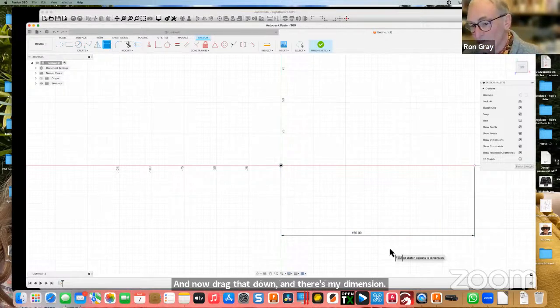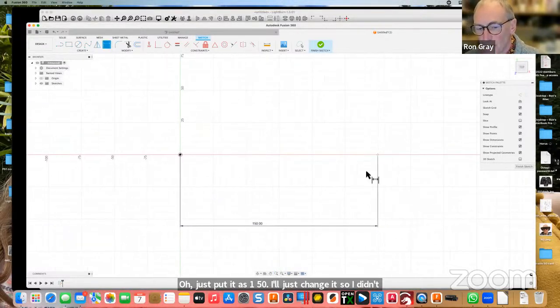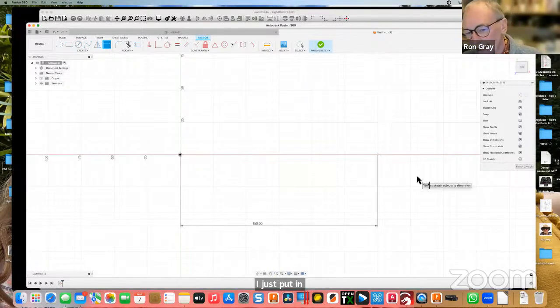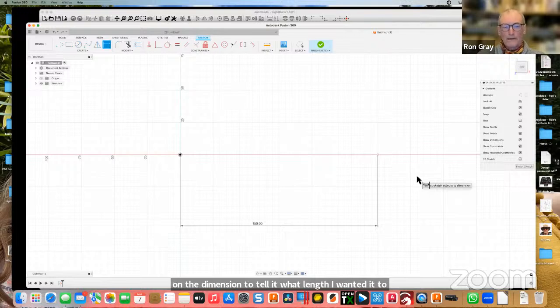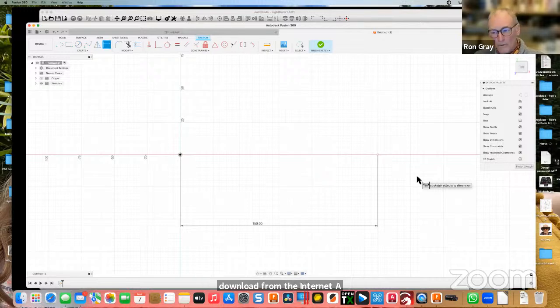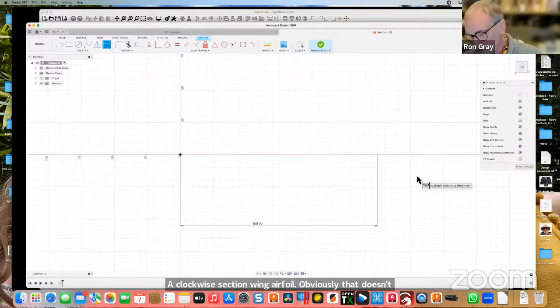I'll just change it. So I didn't actually draw that as such. I just put in a starting point, an end point, and clicked on the dimension to tell it what length I wanted it to be. Now, because this is going to be a wing rib that includes a leading edge, and it includes spars, and it will include a trailing edge, if I'm going to download from the internet a DAT file of, again, using what Mark did a couple of weeks ago, a Clark Y section wing airfoil, obviously that doesn't know anything about leading edge, trailing edge, position of spars.